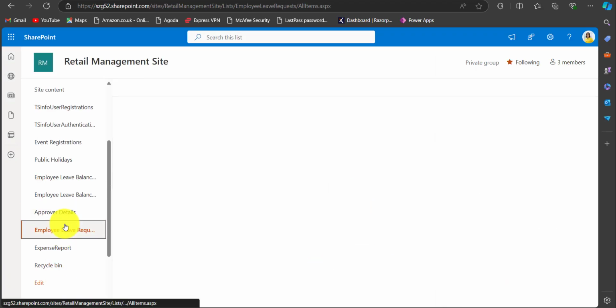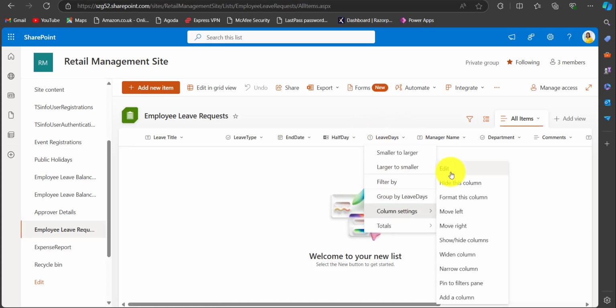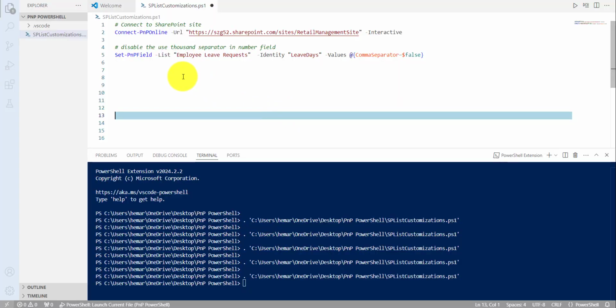And in the employee leave request SharePoint list, I have a leave days column, which is a number data type. Here for this column, by default, the use 1000 separator property is enabled. Now let's see how to disable this property. When we disable this property, the numbers will be displayed in the column without commas. Here in the Set-PnPField command, to turn off that use 1000 separator, I am taking this comma separator property. For this property, we need to provide the false value.